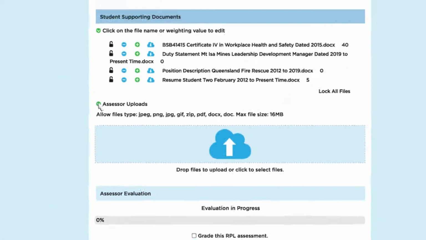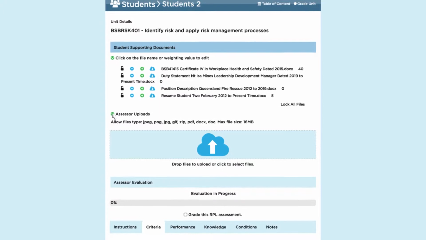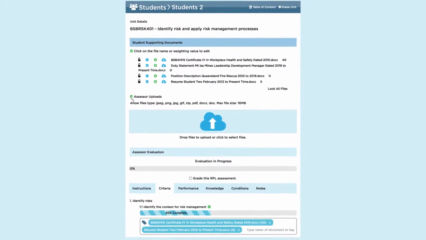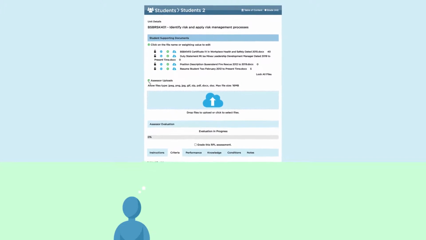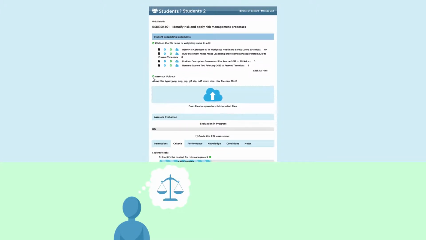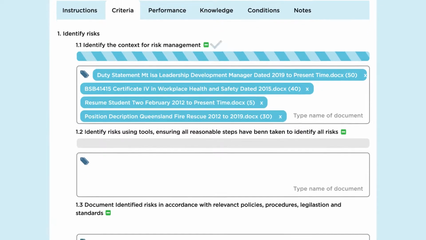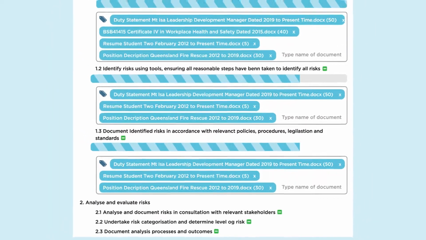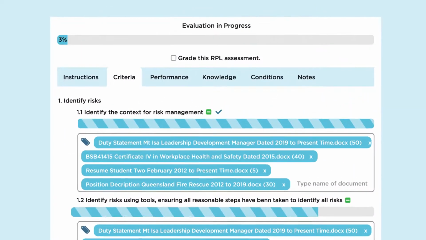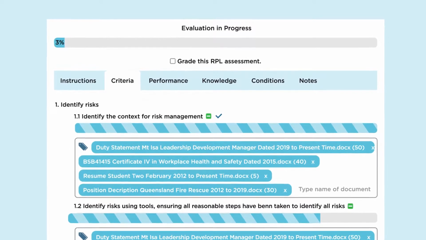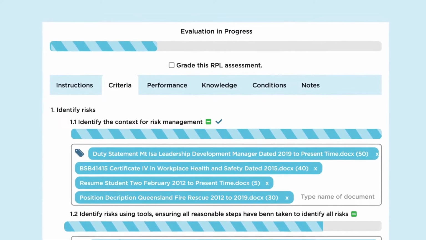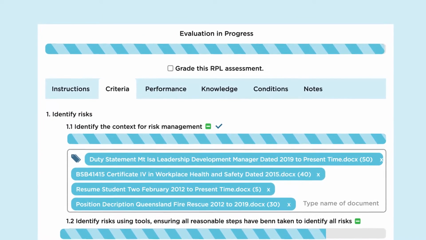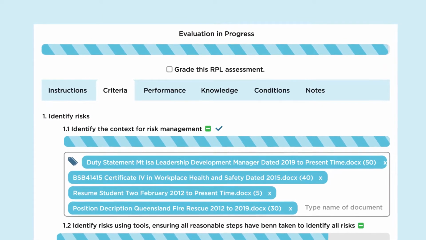Assess and weight the supplementary evidence in the same way you managed the original evidence that was submitted by the student. Remember, you're in control at all times. Your professional judgment is the key to an efficient, compliant RPL assessment. As you progressively assess, weight, and assign the evidence, RPL Assess will automatically tally and keep track of your progress. You'll notice the Evaluation in Progress barometer appears and starts to build. When the evaluation in progress reaches 100%, the unit of competency is complete and may be graded.